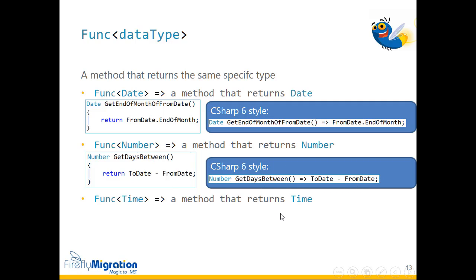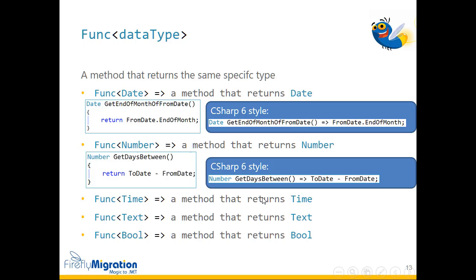Func<TimeSpan>, a method that returns time. Func<string>, a method that returns text. Func<bool>, a method that returns bool. And I think you get the picture by now.